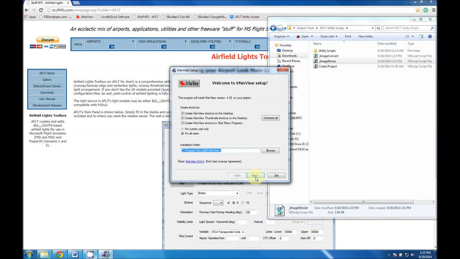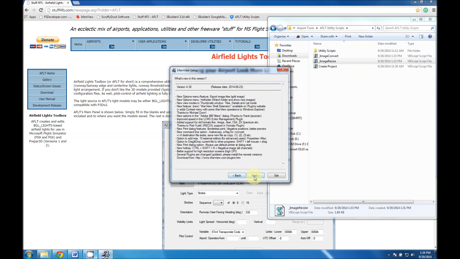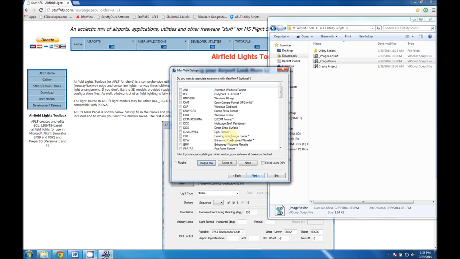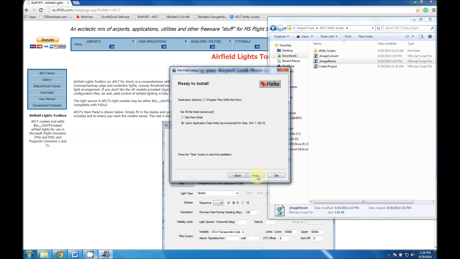We go back to Irfanview. I'm going to click Next, and then Next again. I'm already using another image editor for all of my image formats, but if for some reason you want to use Irfanview, you can allow it to apply to images only as the default editor. You can select everything, or you can select nothing. It's already defaulted to nothing, so I'm just going to click Next.